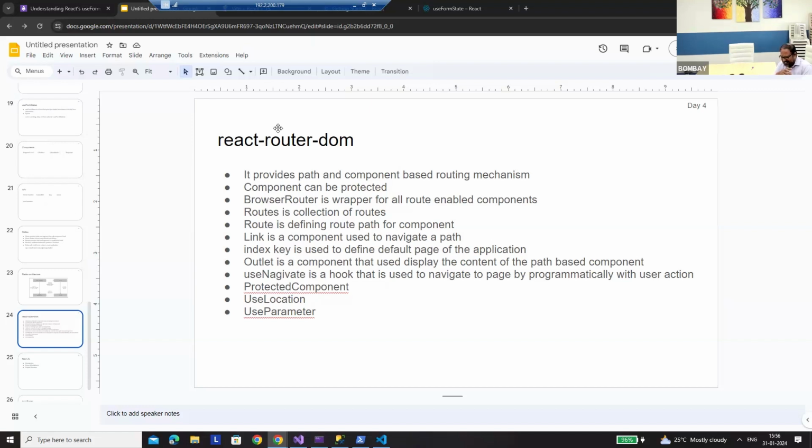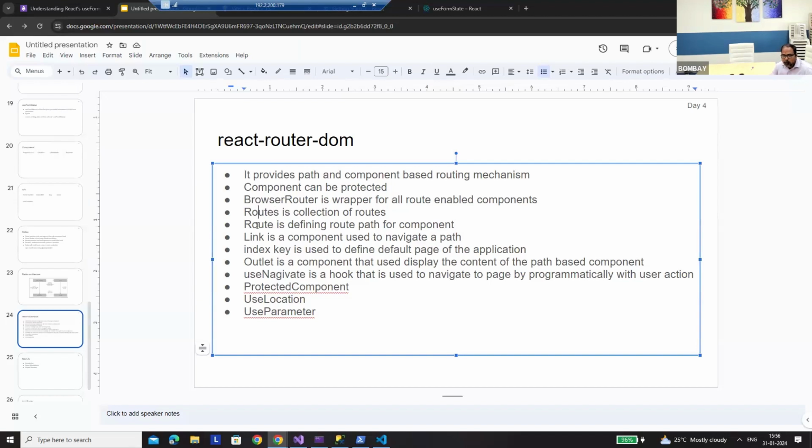React Router DOM. So in Angular, you have to define your routing, and more work needs to be done. But here it is very simple. Okay, and also a component can be protected. How we can protect, we will see that. And React Router provides three basic items, that is BrowserRouter, Routes and Route. These are the three most important items needed to run routing in a React application. We will check how it is working.